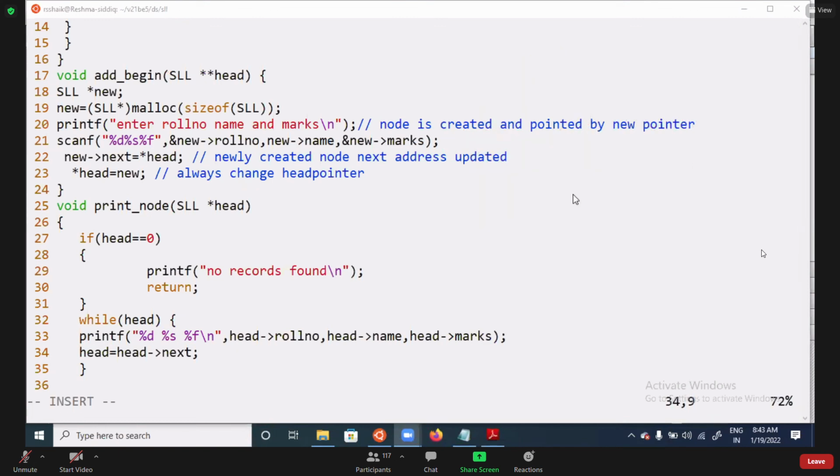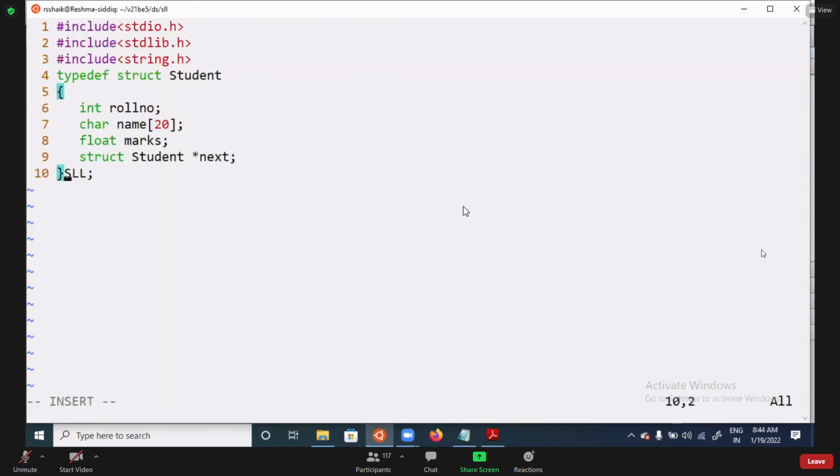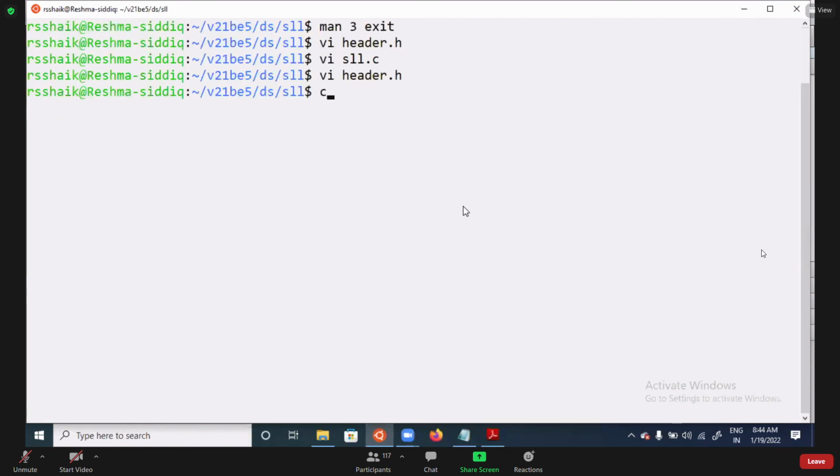Now we'll check it. We'll check the code, whether it's working fine or not. We need to add the header file. In the header file, we need to add the prototypes of the functions. Void add begin is a function, SLL double pointer. Void print node is a function, SLL star. Now compile this: cc SLL.c. It is compiled successfully. ./a.out.